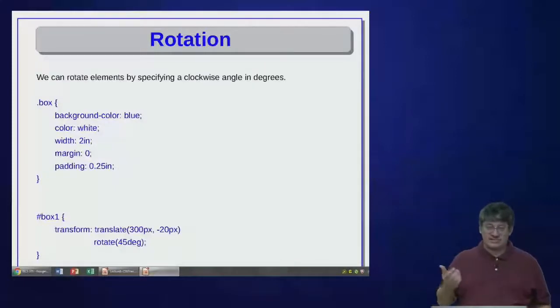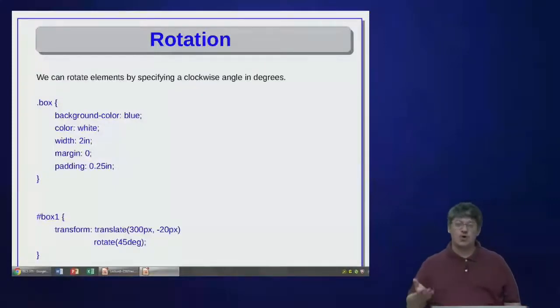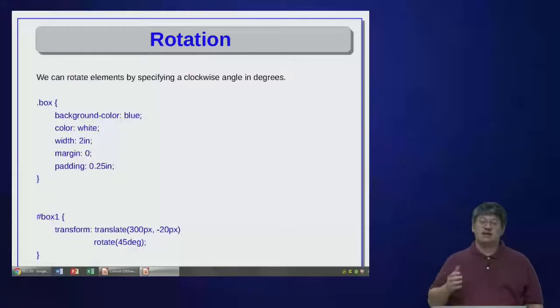So I can translate elements. Another method that I can apply is the rotate method. Rotating allows me to rotate an element clockwise, and I specify the amount to rotate in degrees. I believe CSS also supports radians and gradians, which are other units of rotation, but degrees are nice and easy to use, so we'll do that.